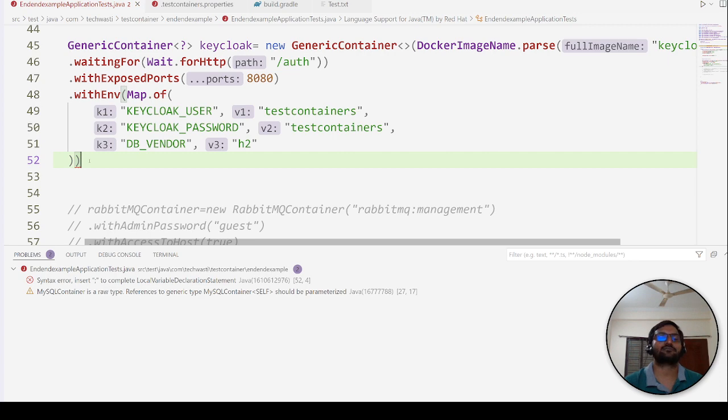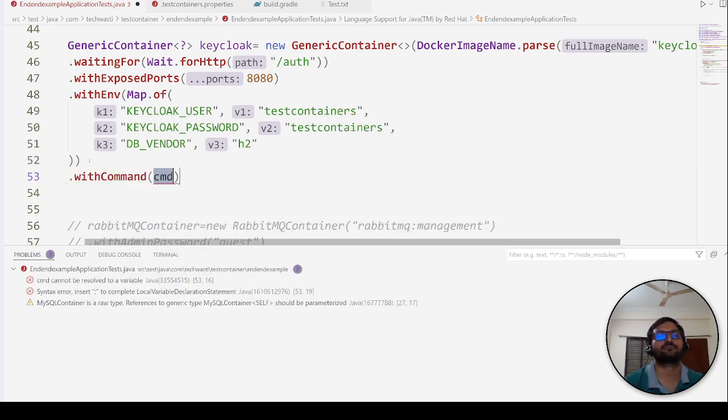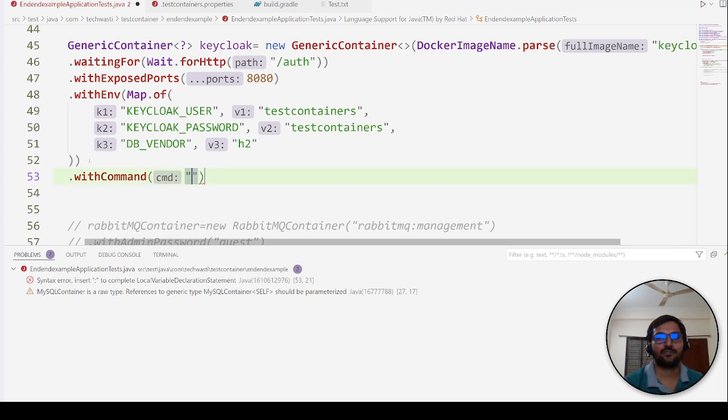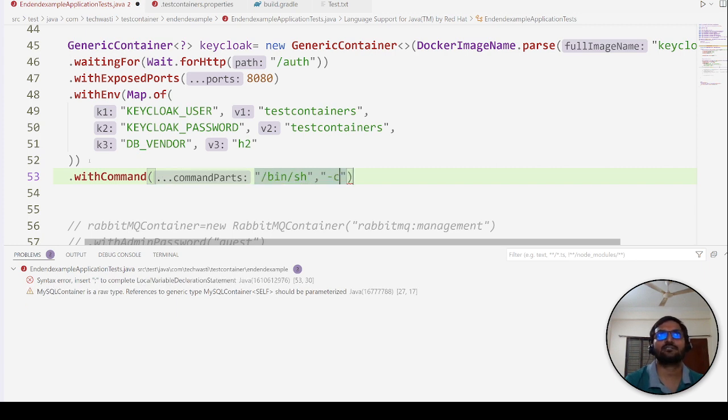Or we have seen the with command as well, right? The parameter, and pass a few commands. If you pass a few commands, like you want to execute something, and pass which parameter, you can stop it.